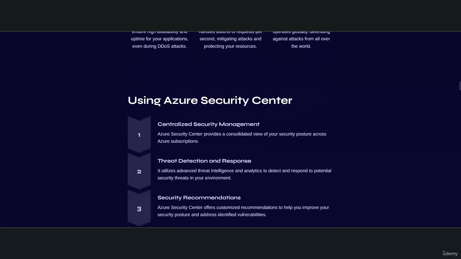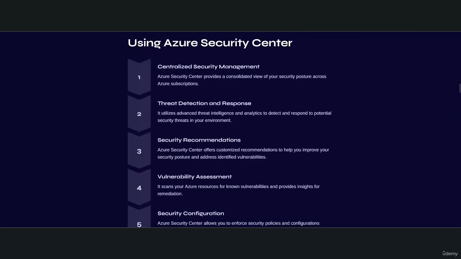Using Azure Security Center. 1. Centralized Security Management. Azure Security Center provides a consolidated view of your security posture across Azure subscriptions. 2. Threat Detection and Response. It utilizes advanced threat intelligence and analytics to detect and respond to potential security threats in your environment. 3. Security recommendations. Azure Security Center offers customized recommendations to help you improve your security posture and address identified vulnerabilities.